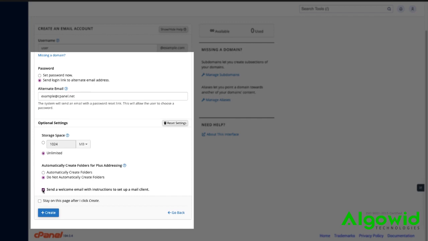Do you want to send a welcome email with mail client configuration instructions? Select the checkbox. This will make it easier for the new user to access their mail. They can log into their account via webmail to get to their setup information.